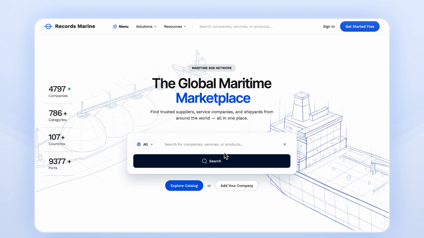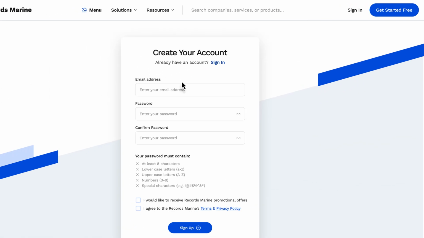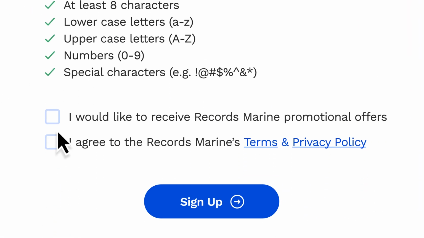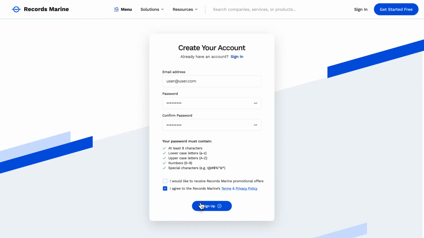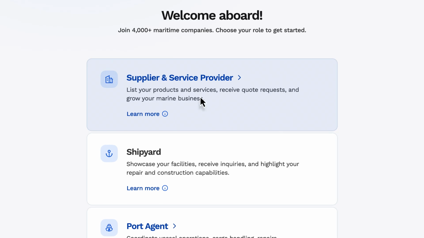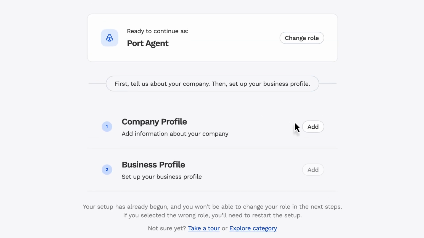Let's start by creating your account to use the Port Agents feature. Enter your email address, create a password, confirm it, and agree to the terms and privacy policy. Once completed, click Sign Up to create your account. Welcome aboard. Select the Port Agent role to begin setting up your profile.